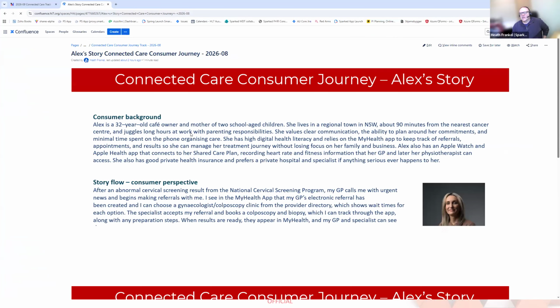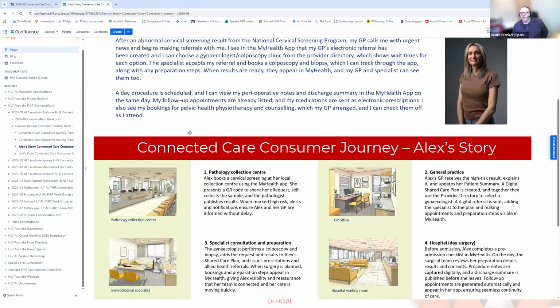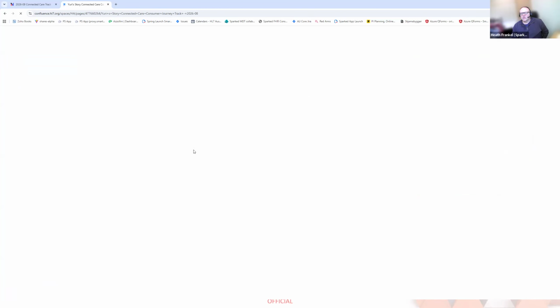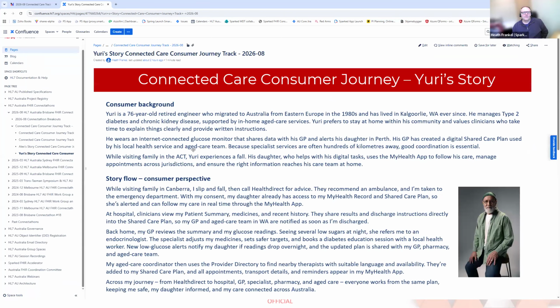I've also set up these couple of pages that's just giving you a quick reference to what I had in the slides there. We'll probably add some extra content there in due course, and another one for Yuri.